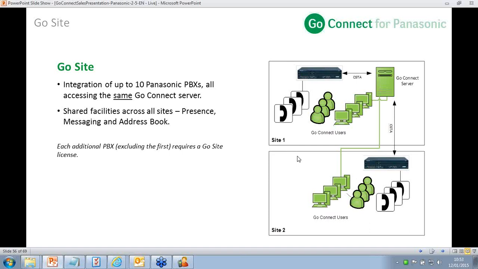However, if it's a user community and they do want some connection, they could have the second phone system tapped into the GoConnect server at site number 1, and they basically just require GoSite licensing for that additional server, and they can have up to 9 more of those tapped into the same GoConnect server at site number 1. The benefit of this is that this user community at site 2 now has the presence, the chat, the shared address book, the same facilities as site 1. They can chat with users at site 1, they can see the presence screen, and they can see all GoConnect users across both sites. So that may be something that your client might be interested in.